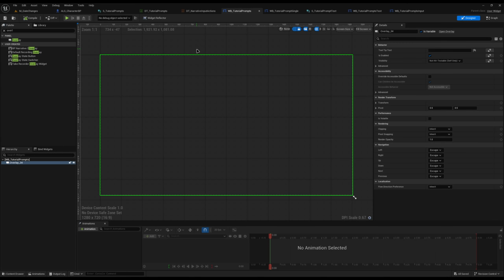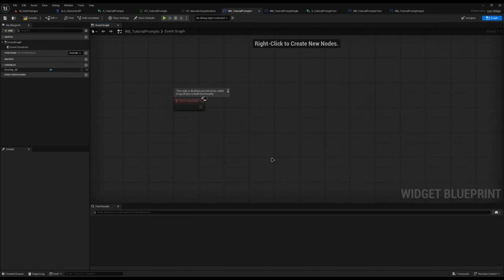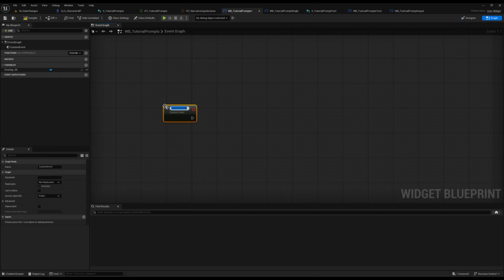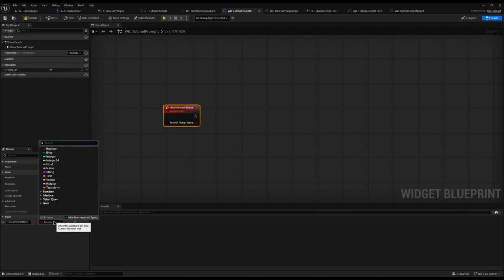which is the part where we keep the backlog of notifications we actually need to show or hide. So back on the graph, I'm going to delete the pre-construct and the construct. I'll delete all three of them because we don't need any of them. Then I'm going to add a custom event called show tutorial prompt. This one will take an input, which will be our tutorial prompt name, and that'll be the name that we have inside our data table here. So I'll set this to a type of name.